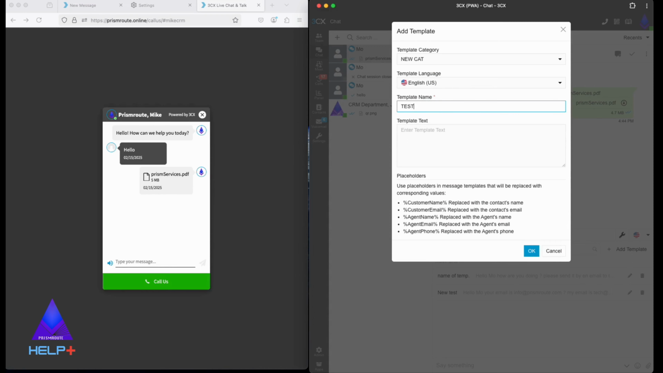For example, we name the template as Test. Enter your message and choose the corresponding dynamic fields. The message might be something like, "Hello, Mr. or Mrs. Customer name %. Is this your email, customer email %? Please find my email below. Agent email %, thank you, agent name %."